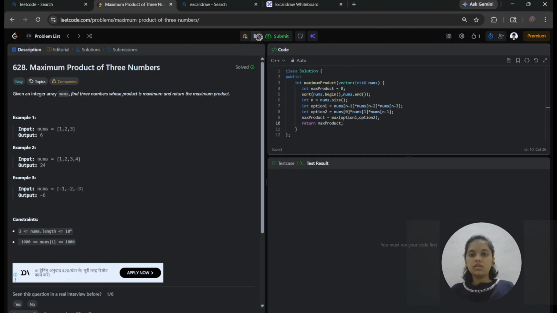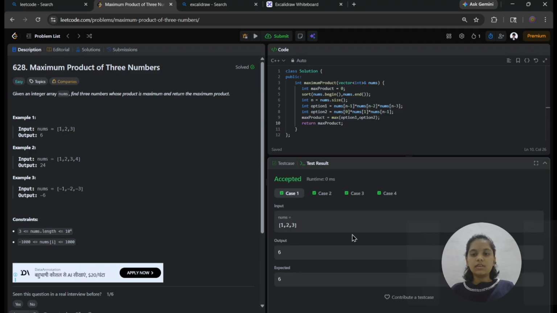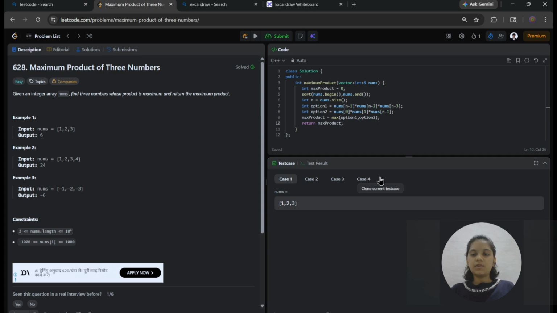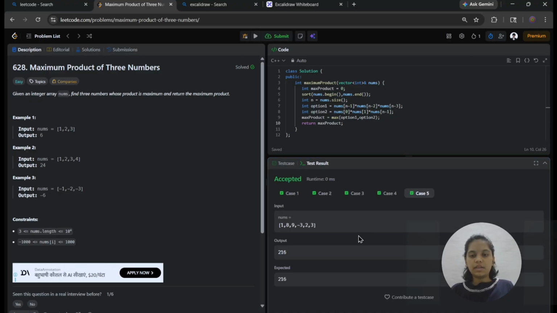So this is the solution. Now let's check the code. As you can see, it passed all the 4 test cases. Now also I can add a custom test case from here. So this is the custom test case. Now let's check the code by running. So also it passed the custom test case.